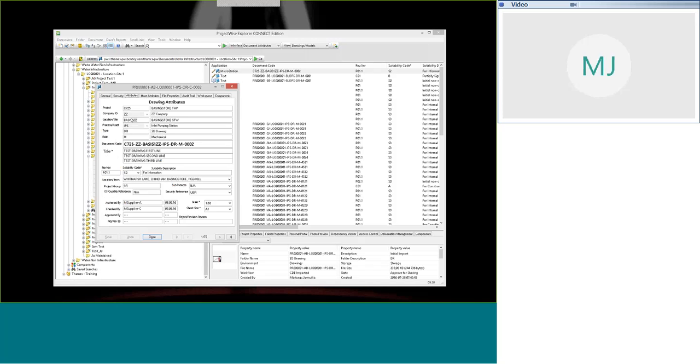I see a question from Bennett. Is there a space for drawing status code? Yes, indeed. So we can go through all attributes for drawing. And to answer your question, the status code is the suitability code. Is that the answer that you were looking for, Bennett?